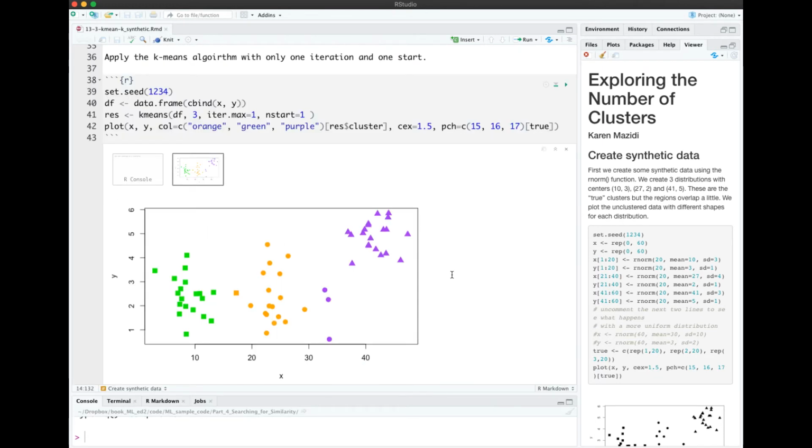Let's try the kMeans algorithm with only one iteration. We can specify that here with this parameter itermax, and only one start. Not something that we would normally do, we just wanted to get the algorithm's first impression of the data. And we see it put this square over with the orange, and it put these 3 dots over with the purple triangles here.